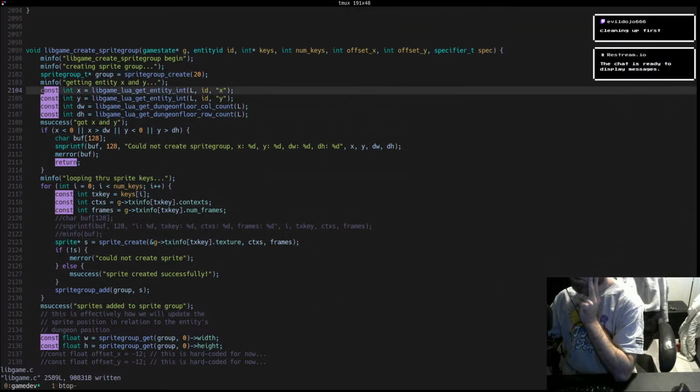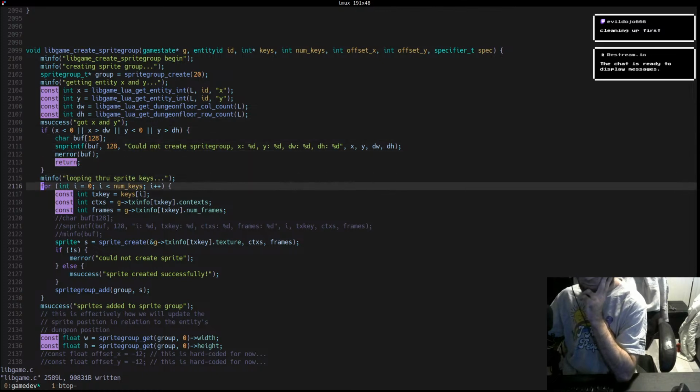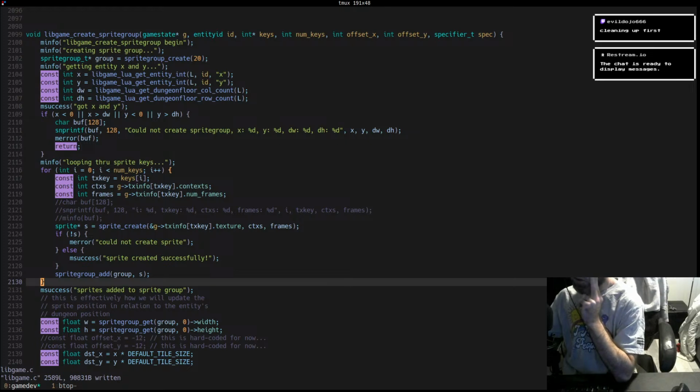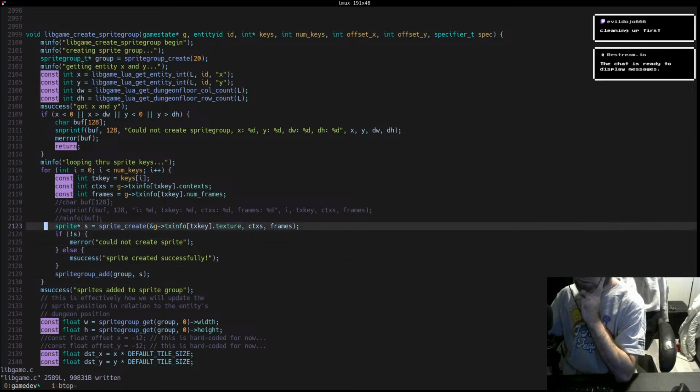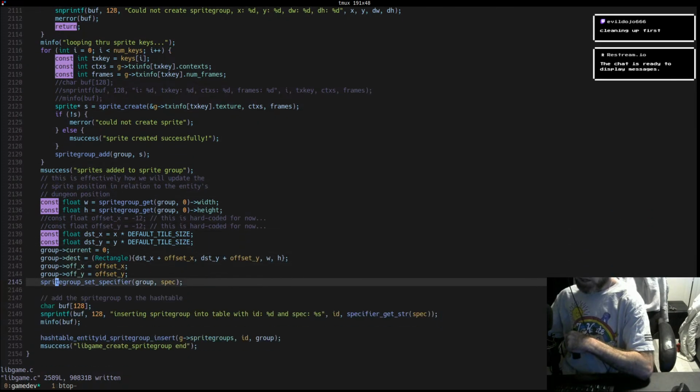So entity XY dungeon with height. We loop through the sprite keys that are attached to the request or to the function call. And for each sprite in the sprite group, we create a sprite, attach it to the sprite group, and we set some meta parameters.